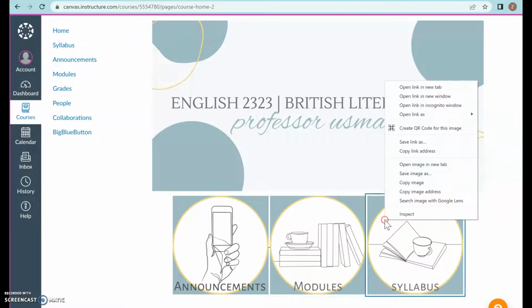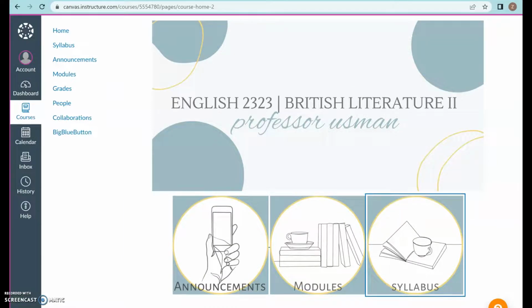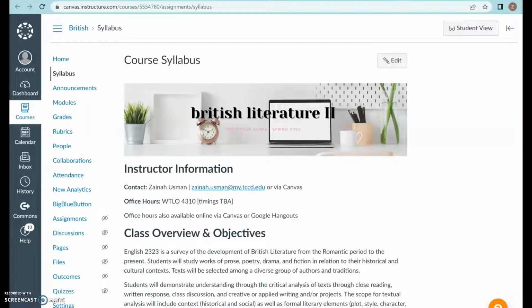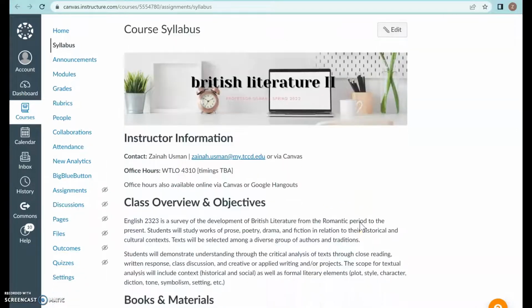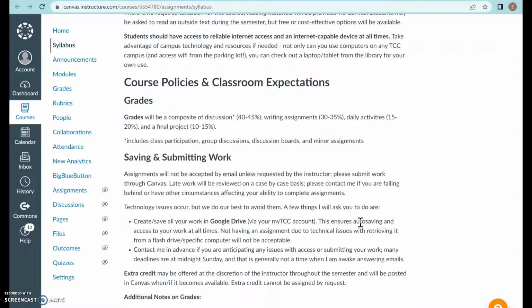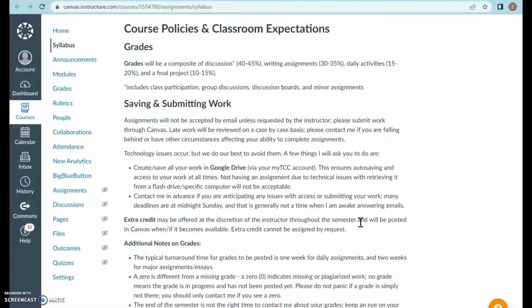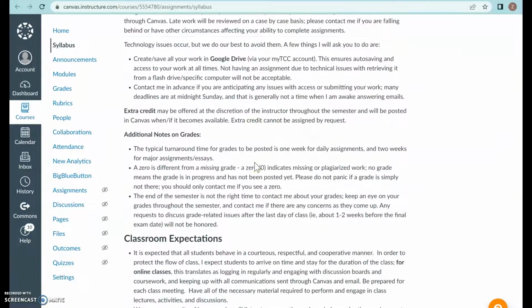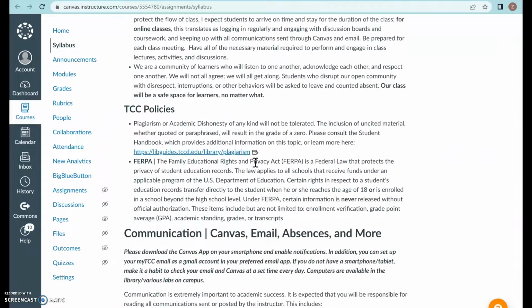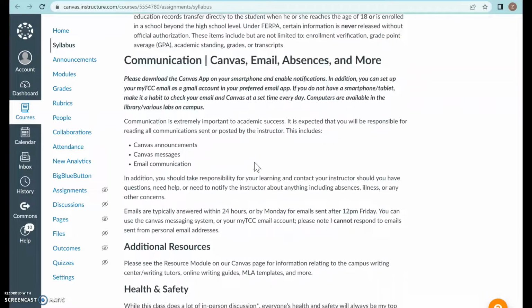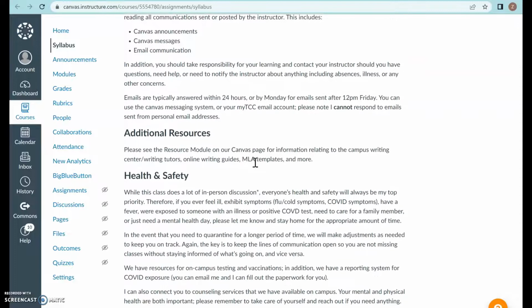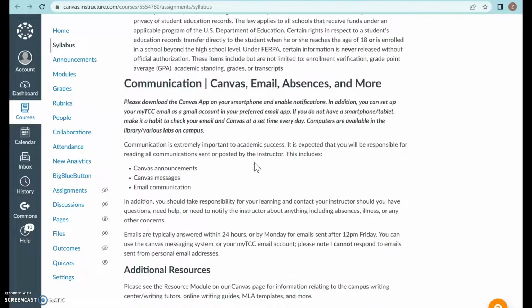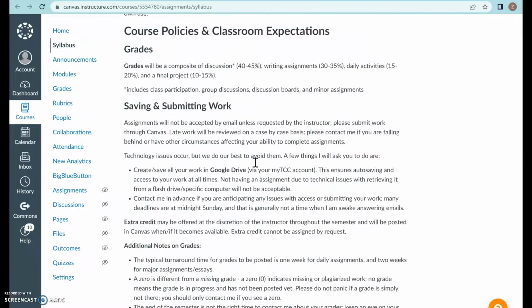The last thing, of course, is our class syllabus. This just gives you a very detailed overview of the different things that might come up in the class. It's got a lot of information. We've got my contact information up here, an overview of our policies, and some important notes about how to save and submit your work in Canvas, as well as how grades are broken down and then how TCC policies factor into that. There's also some notes on communication and absences, and just anything you might need to know. This is a good resource for that.